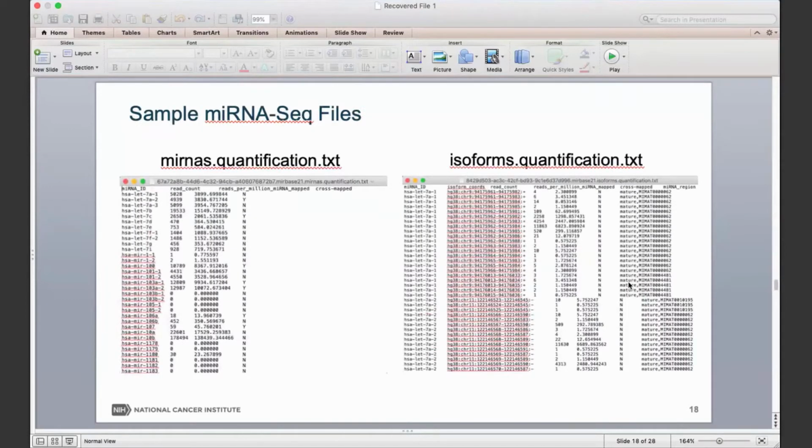The one on the left is the quantification file. What you can see is it's providing a list on the left of different microRNAs from miRBase, along with the read count and reads per million microRNA mapped, and a column that describes whether it's cross-mapped or not. And then the file on the right is the isoforms file, and what that does is it will show you information about the coordinates in the region.